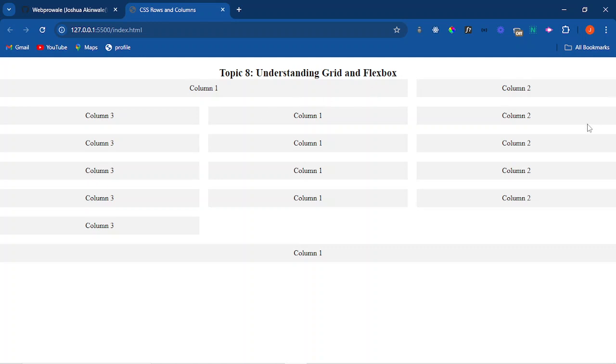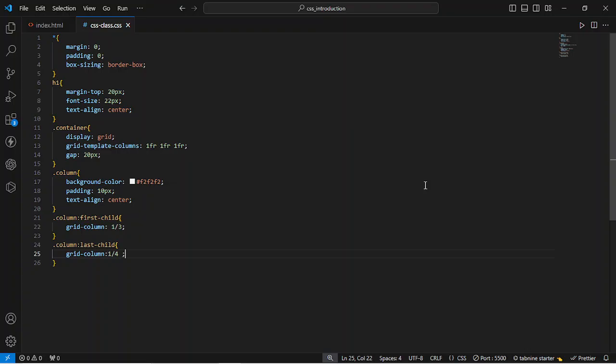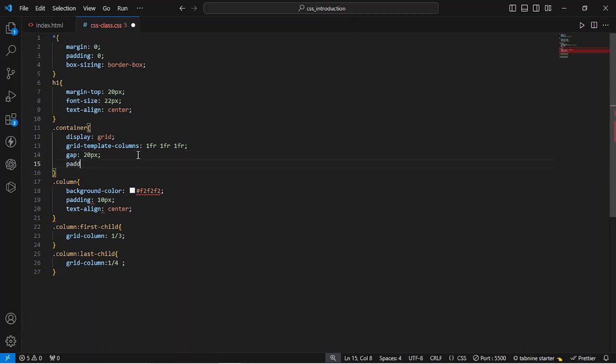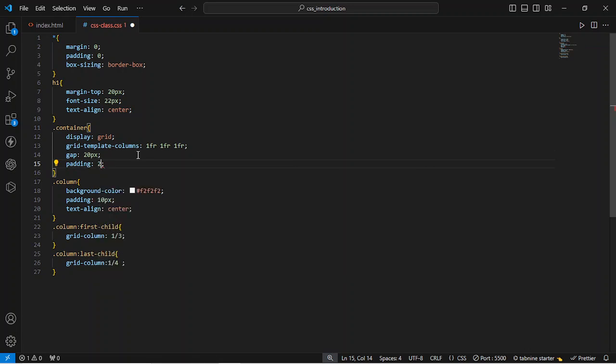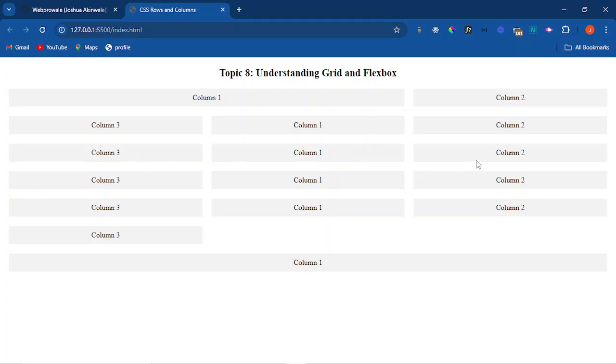So now we are not seeing the ending of this. Let's give a padding of 20 pixels to the parent container. I think this one will be okay. Now you can see this is how it looks. This is looking great now.